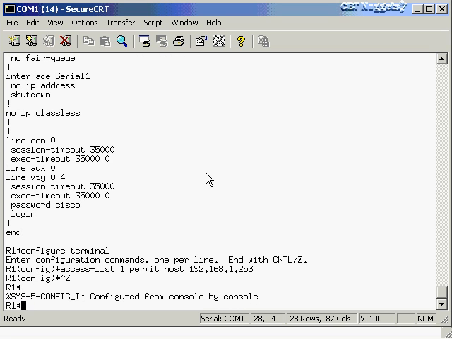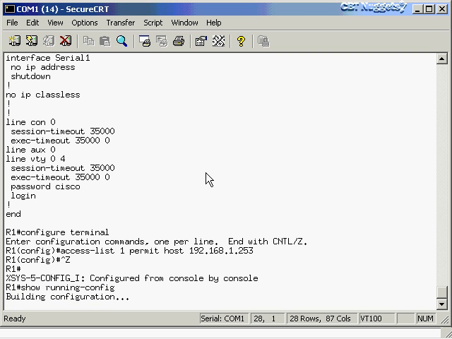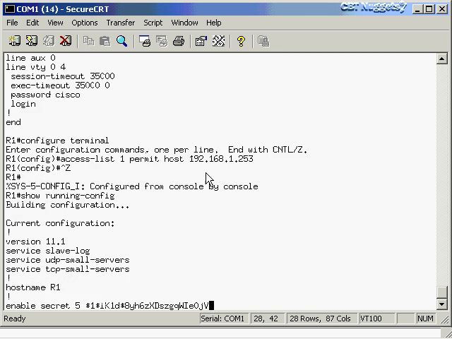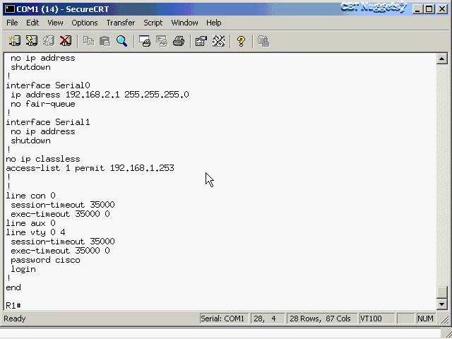Once we enter that, we're going to Control Z out of the configuration mode, and once we get the message that we configured from the console, I'm going to show running-config. Building it up. Now on the second page of this configuration, we're going to see the line that I just added. And in fact, here it is: access-list 1 permit 192.168.1.253. It is in the running config.